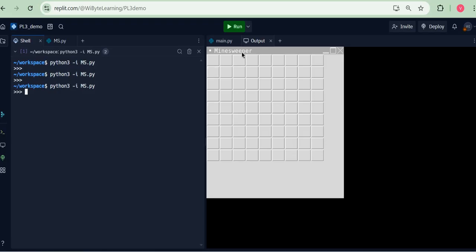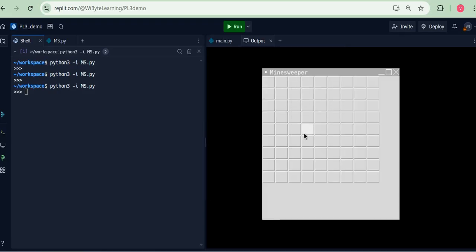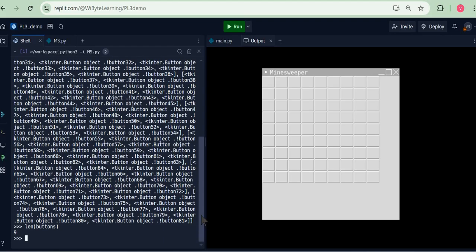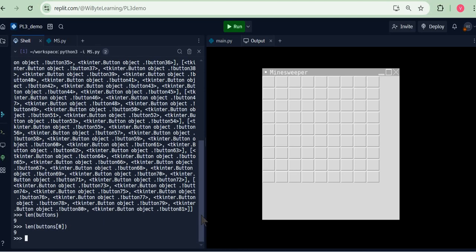When I run this piece of code, obviously nothing changes with respect to the appearance. I still get my grid of buttons forming, but most importantly, I have now got a buttons. Looks very complicated, but see it carefully. This is a list of lists. If I look at the length of buttons, that is equal to 9. If I look at the length of buttons 0, that is also 9, because remember there are 9 rows and 9 columns.